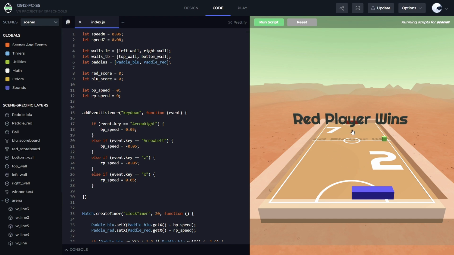Okay, similarly, I could have made the red paddle move using the Z and the X keys on my keyboard. Alright, so you can have two students or two players actually playing the game. One player can control the motion of the blue paddle using the left and right arrow keys, and another player can control the movement of the red paddle using the Z and the X keys.